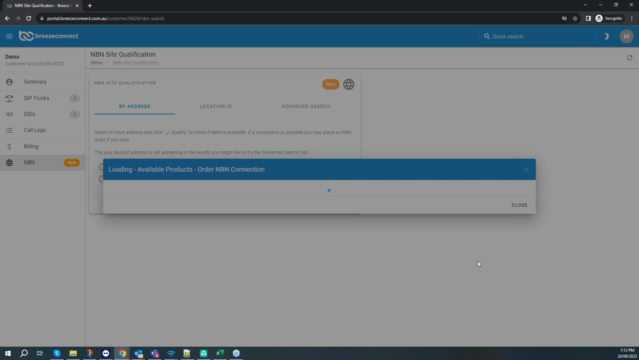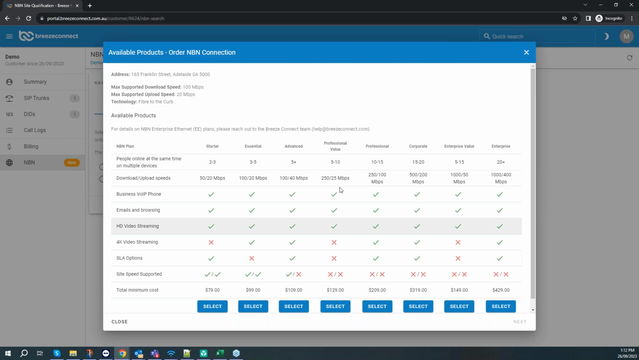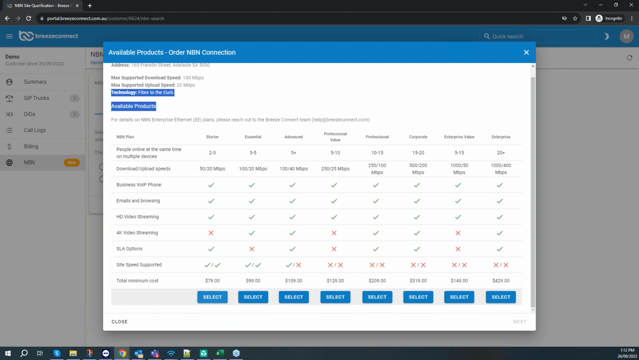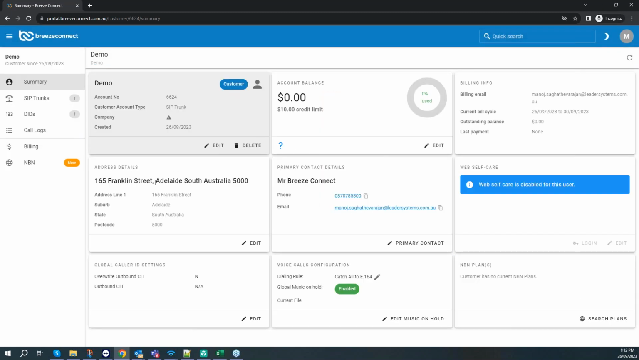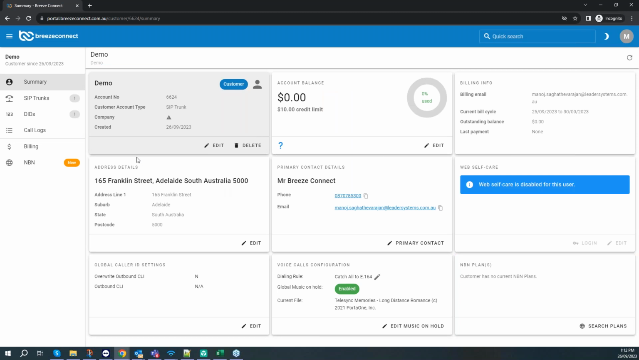It's taking a while. You should be able to see the maximum supported speed and minimum supported speed for the site and the technology that's using and the plans that are available for the site. All you need to do is select the plan and then next and place the order. And once the order is placed, we will be processing that order. So that is everything that you would need to know about the Breeze Connect SIP trunk portal.